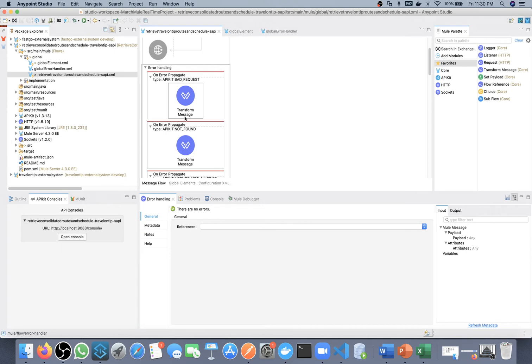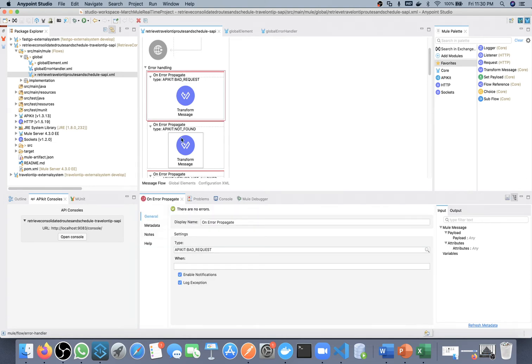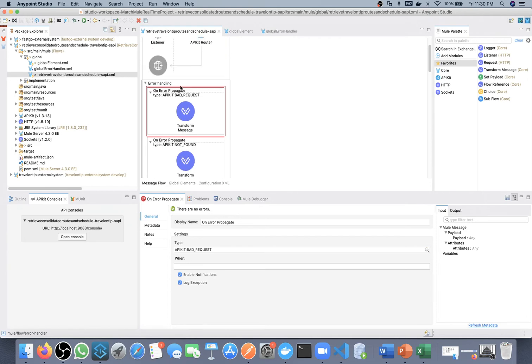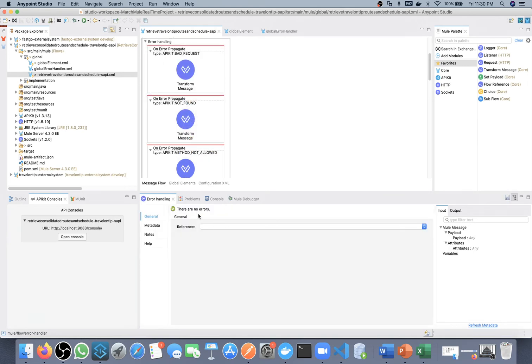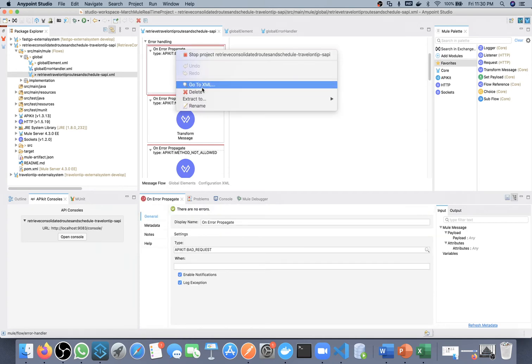when I generated this flow using RAML. If I want to move this error handler also inside this global error handler, in that case you need to define this error handler reference. Okay, so what I will do now, I will move all these default error handlers into this error handler scope. If I don't move, then we don't need to define this error handler reference. So let me move first.